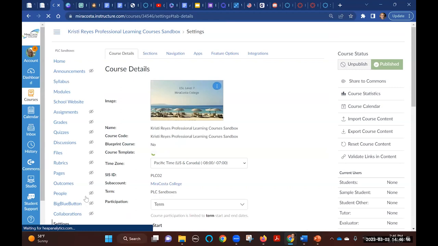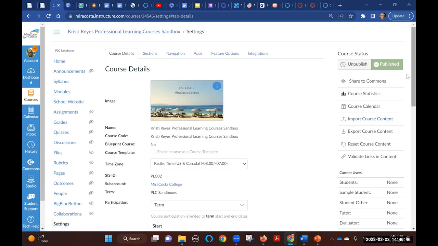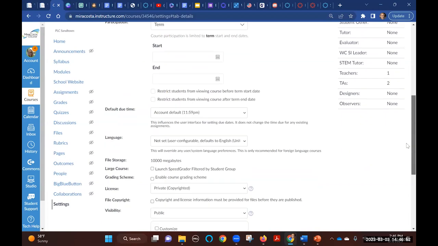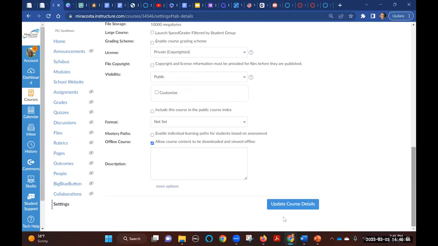If you don't see this in your particular course, different Canvas accounts may have different settings. I noticed I have the free Canvas version. I have a different Canvas that I'm working through the state of California. And then I have four different accounts, and they're all slightly different just based on what was made available. So hopefully you would see this, but if you don't, that's why. When I'm on course details, when I go way, way, way down to the bottom, there are more options.